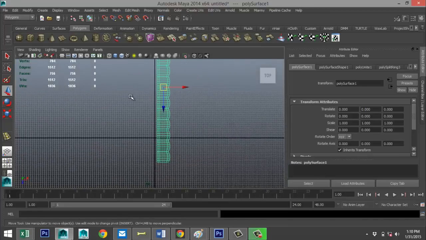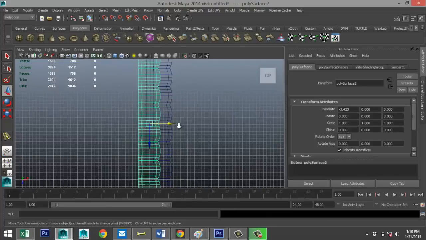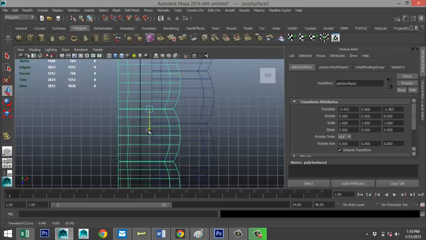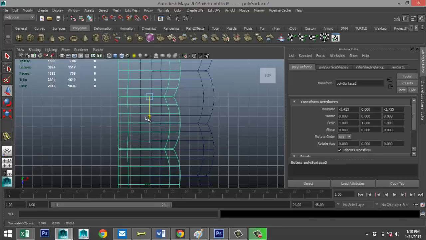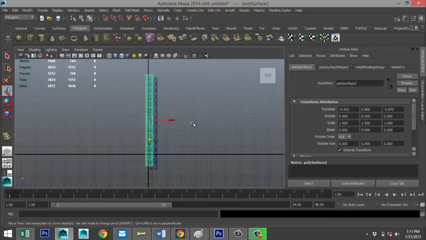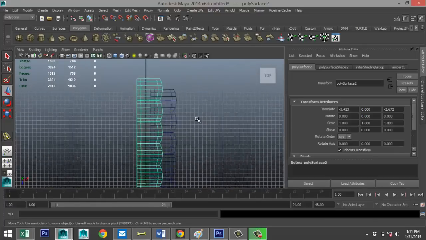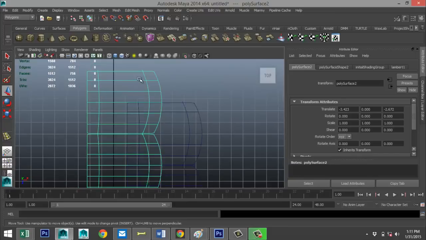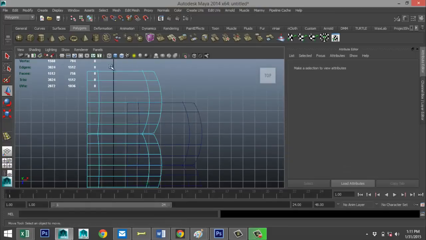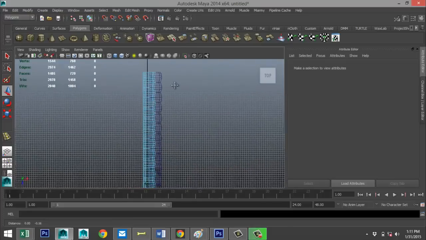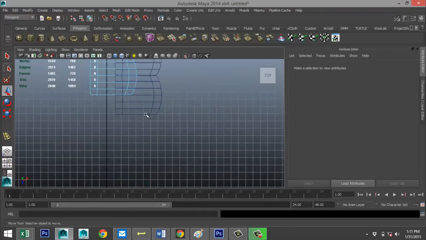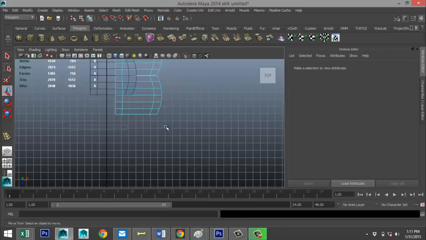For our next row, Control D to duplicate and pull it back. F to zoom in. We're going to move that over until the center is half a shingle off, if you know what I mean. As you can see, at this end you've got some stuff sticking out. So right click face, drag select these faces, and hit delete. At this end you have a bit too much going on, so select that, right click face, drag select, and hit delete.